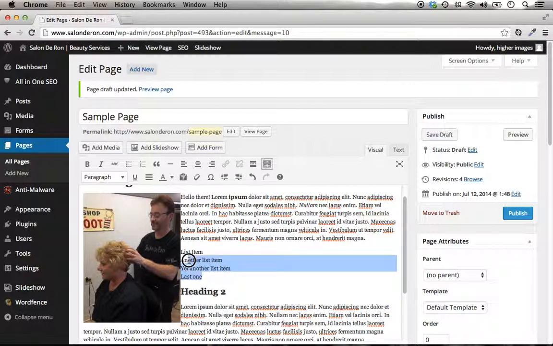So here is a sample. Let's make this into a list item, like a bulleted list. So we'll just select the text that you want to turn into a list and click on this little icon, bulleted list.